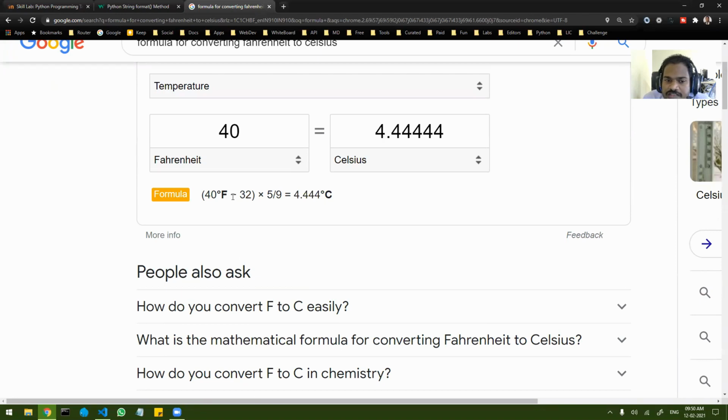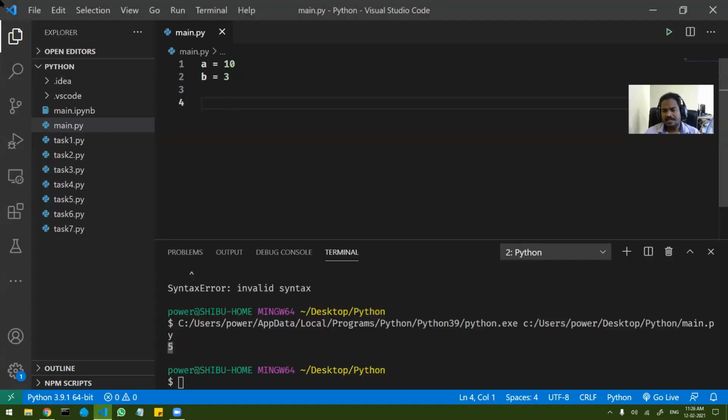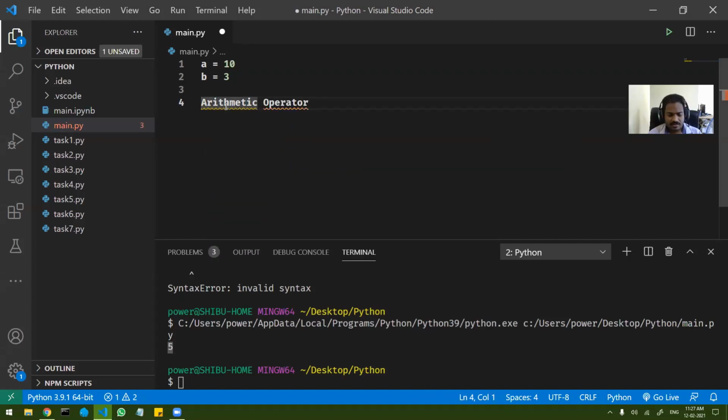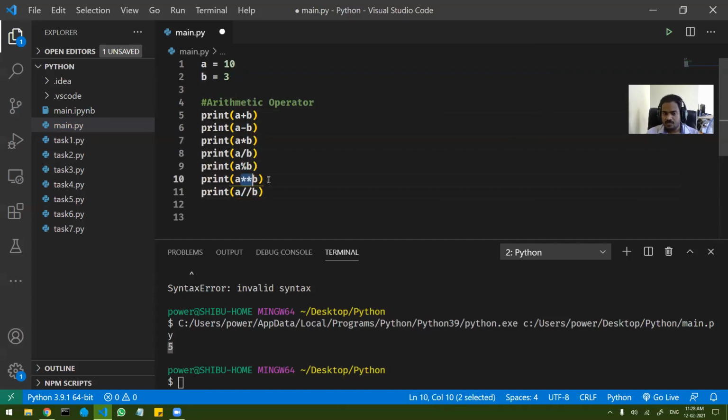So let's move on to the last topic of this particular module, that is module 1.1. This first chapter has three subparts, so we will finish the first subpart today. So we have seen arithmetic operators, right? Let me show you. I hope this much is clear.